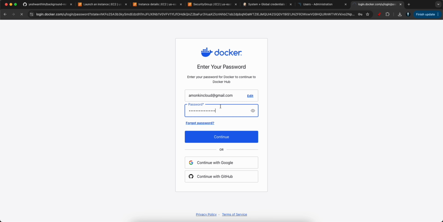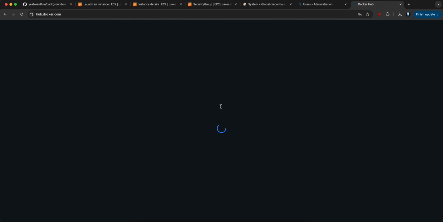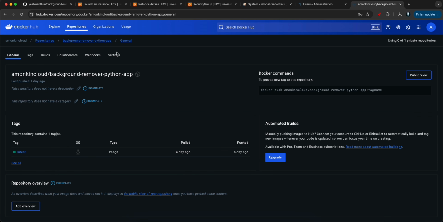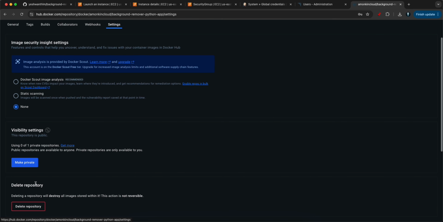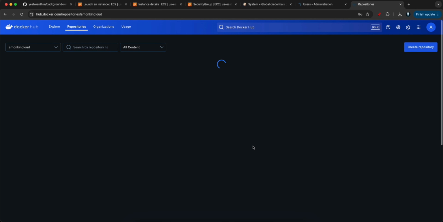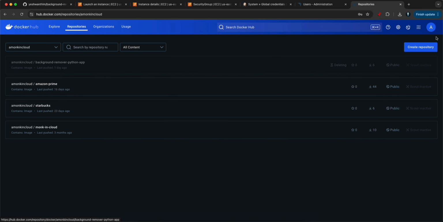Once I have the password entered, you can click and log in and you will see the repository. There is an image that is already created, so I'll just remove that for a while. I just tried it before, so it is there. Let me copy the name of the image, paste it, and this is getting deleted now. Okay, so this should be good.